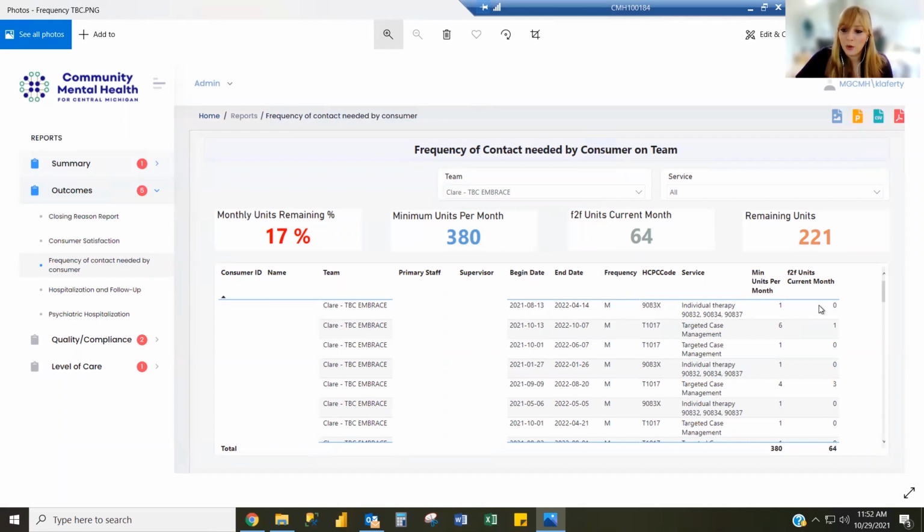This is going to show you what has been provided to the consumer and what still needs to be provided to the consumer. So you can see in terms of minimum units, this is still what needs to be provided overall as a team. And face-to-face units, this is showing you how many face-to-face units have been provided for those individuals overall. So again, just to note, all of this consumer data is only going to show consumers who still need contacts for that month.